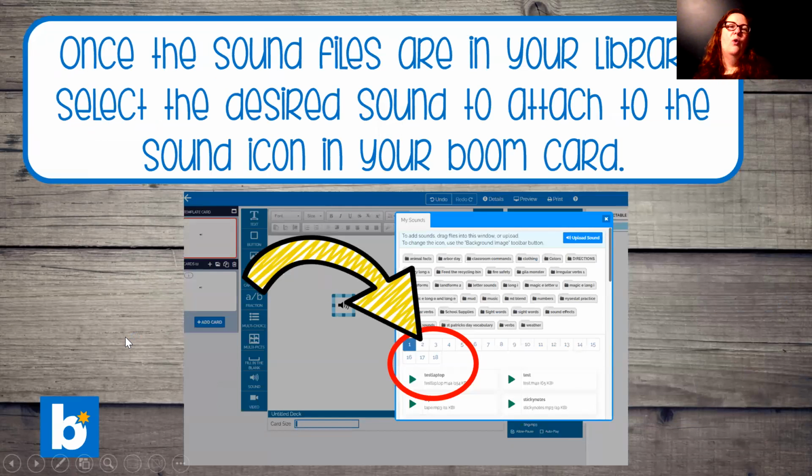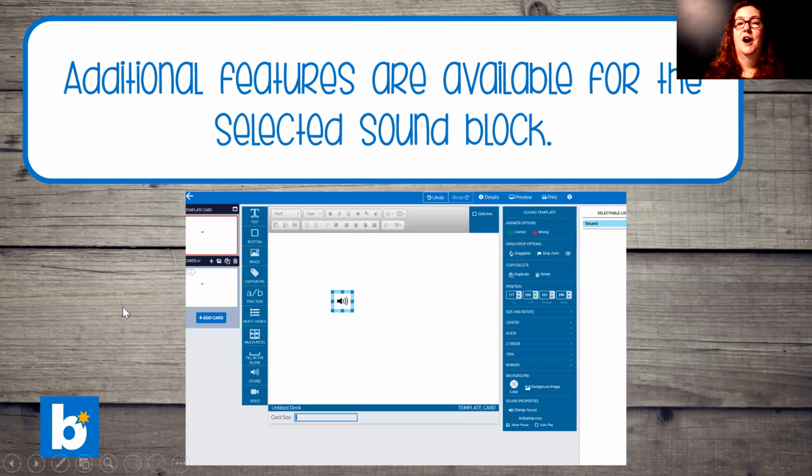Once the sound is in your library, and like I said, I will show this again, you will select the sound you want, and that will attach it to that little speaker icon that you saw. There are some additional features available for the sound block that we will look at.